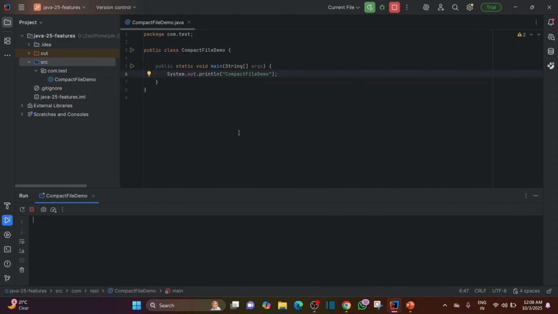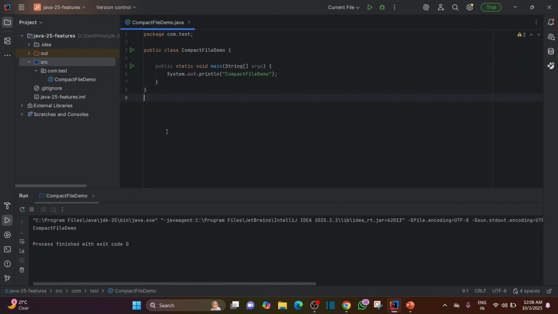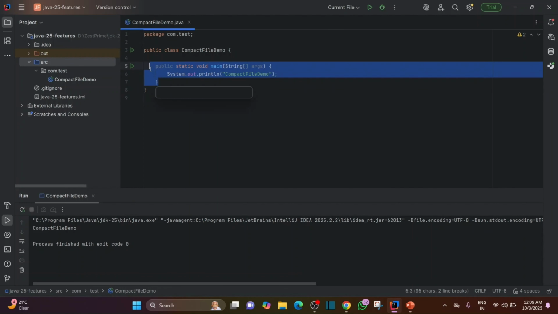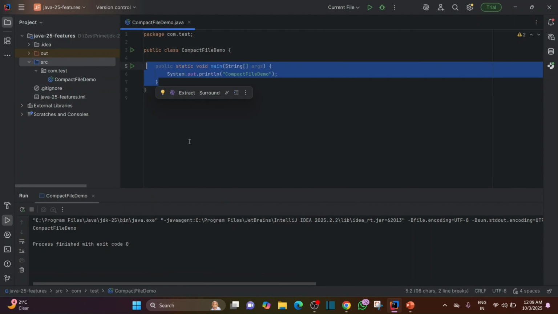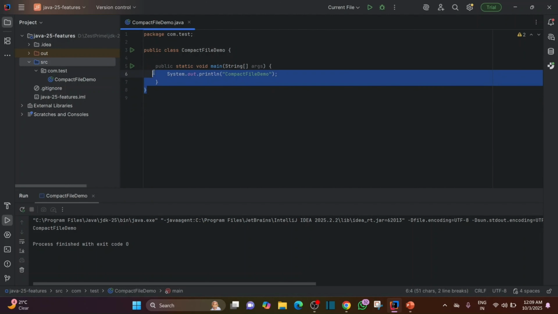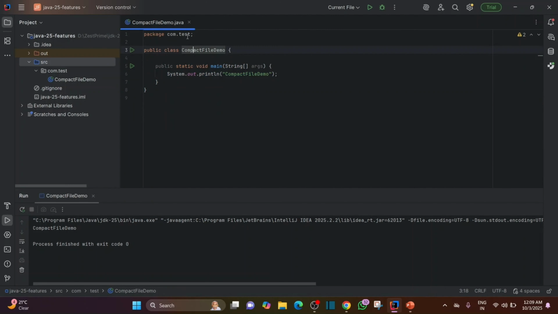So we are able to see the compact file demo output. But the main feature of JDK 25 is that we don't want to write this boilerplate code. For instance, if someone wants to learn Java, they have to understand what this public static void means. It's a little challenging when they're learning basic programming in Java. To make it easy for new learners, or when you are doing simple POCs, we don't want to write all these things, like declaring a class, declaring a package, and writing a lot of boilerplate code.